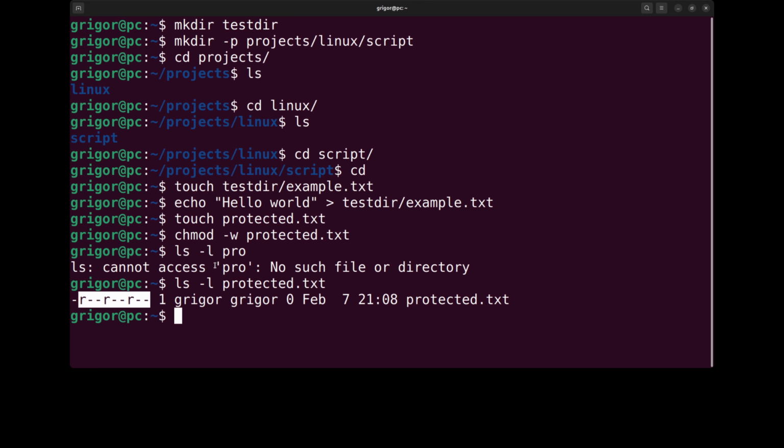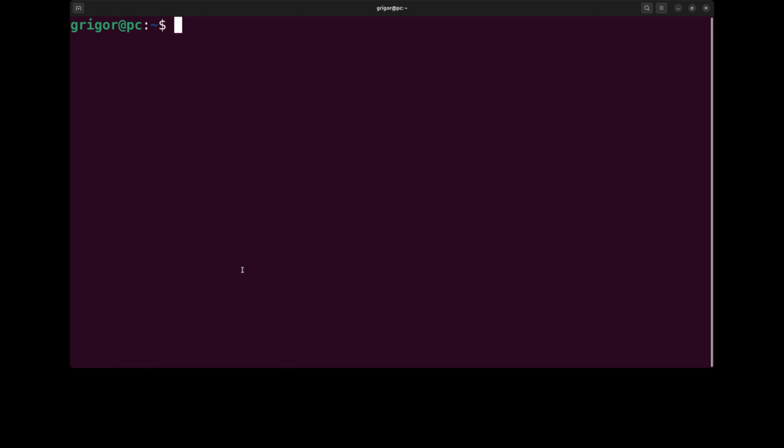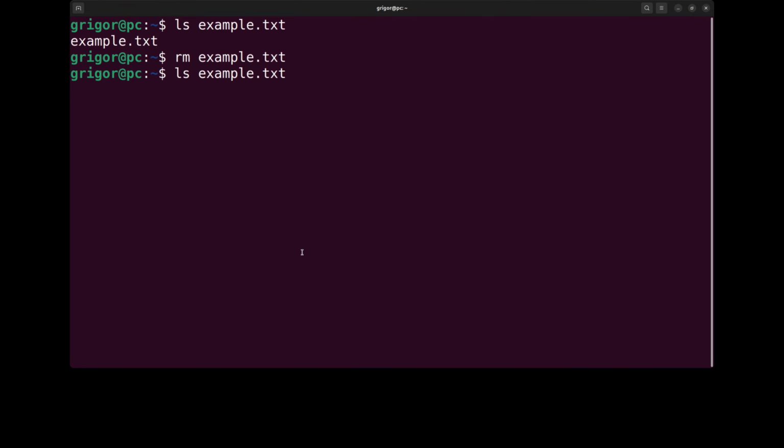The rm command is used to remove files and directories from the Linux system. It is powerful, fast, and must be used carefully. So the basic syntax: rm, some options, and the file or directory. Let's create another file, touch example.txt. Let's clear the screen. ls example.txt. Let's remove this file, rm example.txt. Let's execute the ls command again, and we see no such file or directory. So we removed that file.